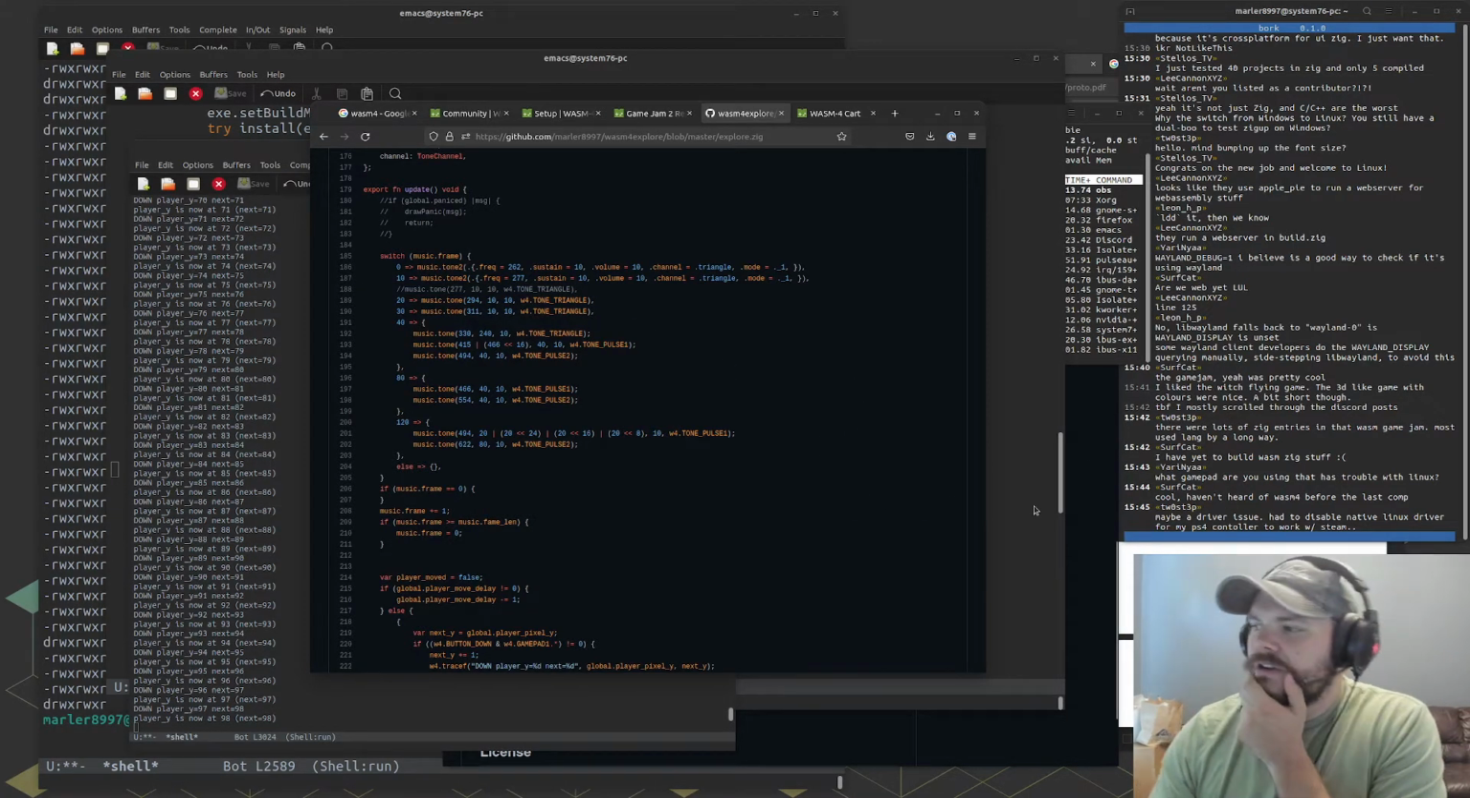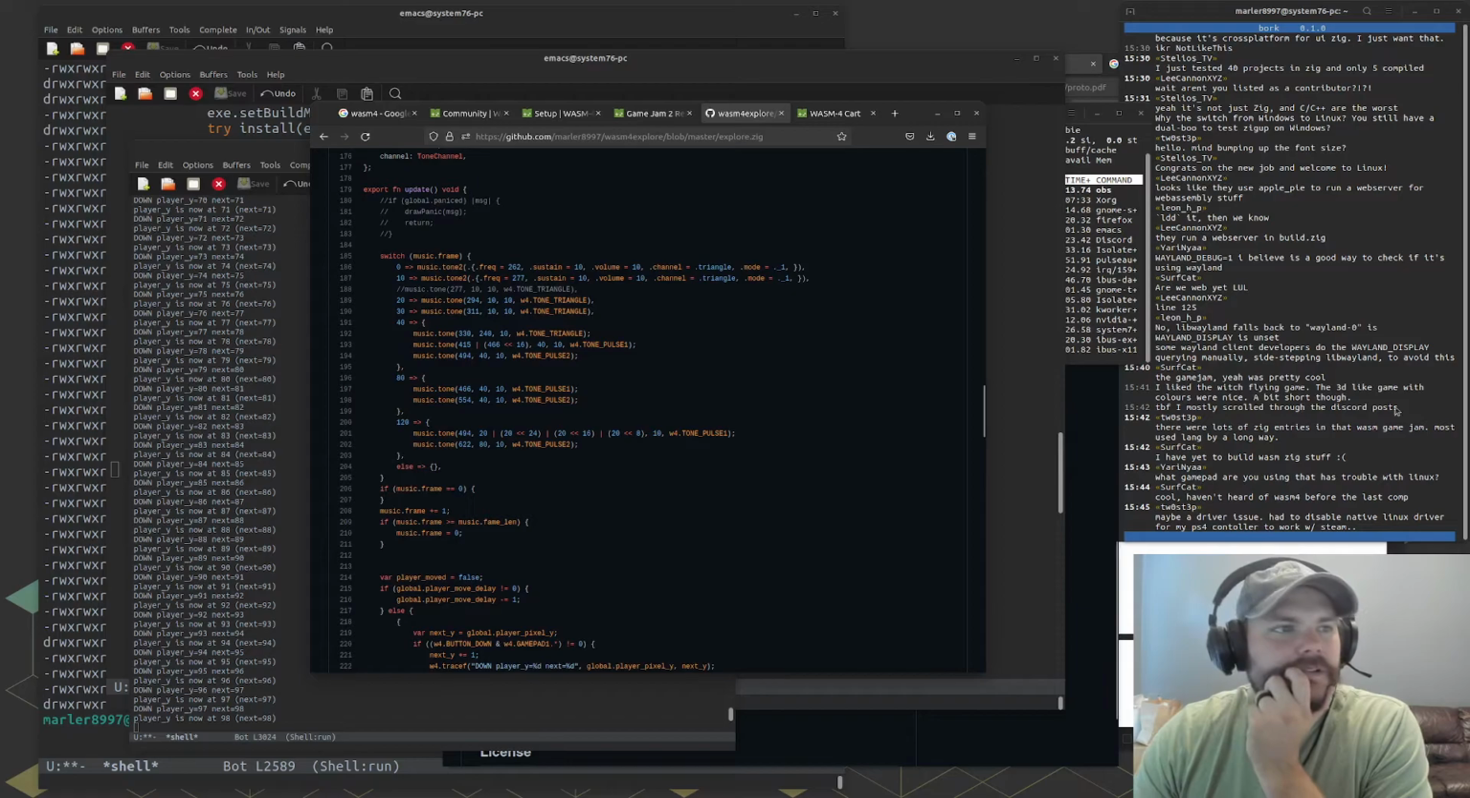Yeah, maybe a driver issue, had to disable native Linux driver for my PS4 controller. Oh, really? Interesting. Huh. Okay.